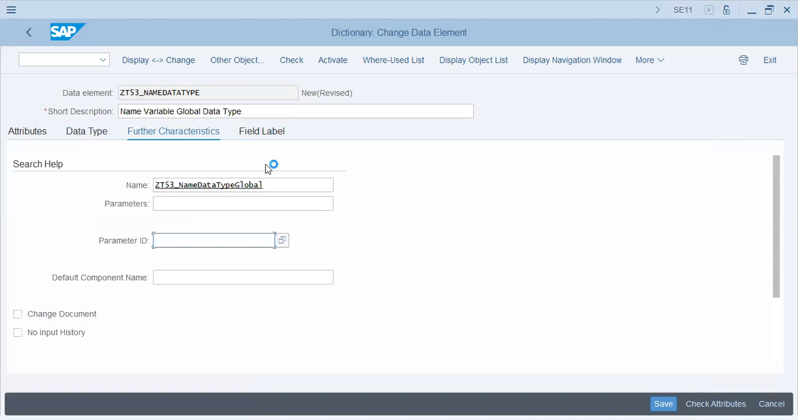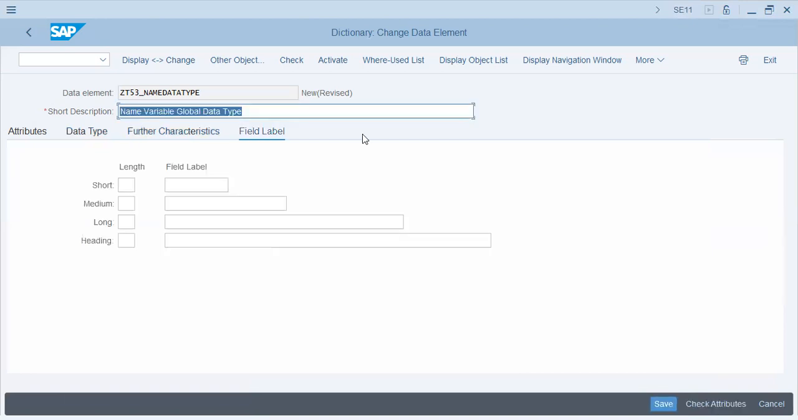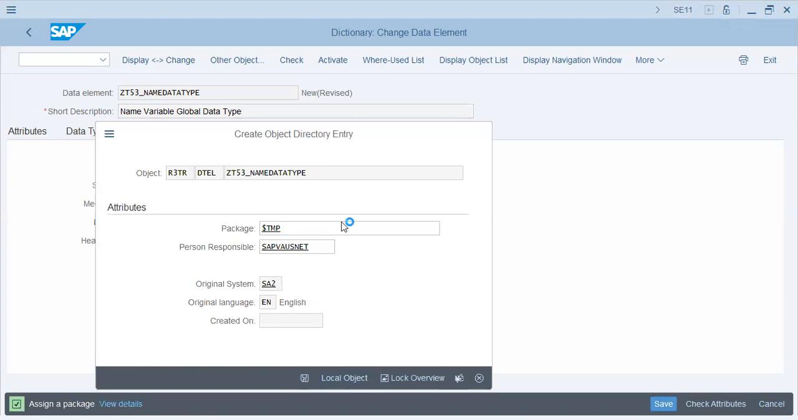Okay. Field label ZT53 global name, 8, 16, 26. Now this is basically I'm giving field names. These are just titles that it will show. Okay. Save, local object.